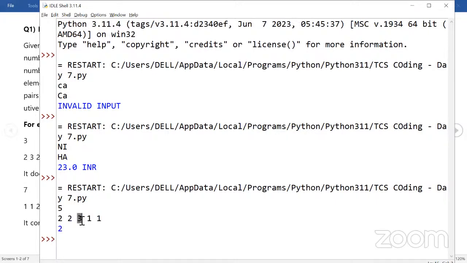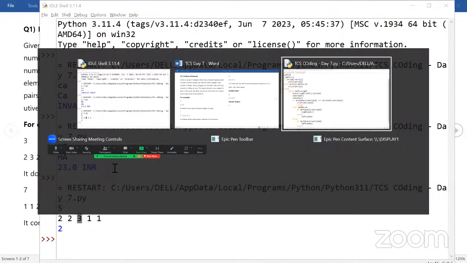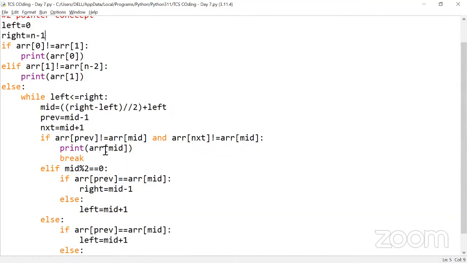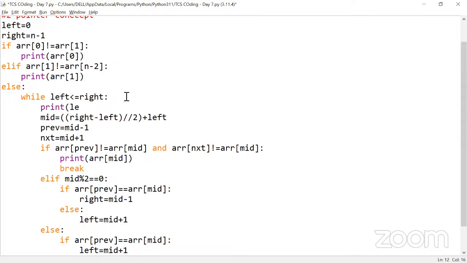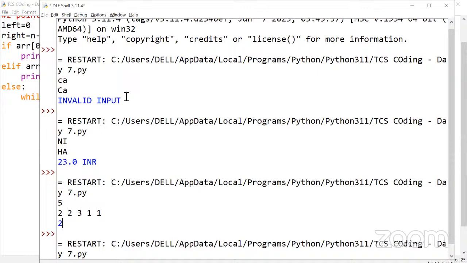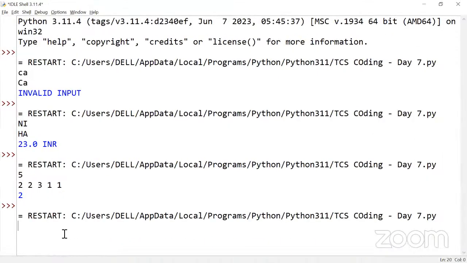But the output should be 3. There may be a mistake in the program. Let me check this. We stored the previous one, and if it is not matched with the array, then the next also is not going to match with the mid. In that case, we are printing that element. So that's right. Okay, let me print the values of left and right so that we can see where we made the mistake. Let me maximize it. Okay, 5 and the elements are 2, 2, 3, 1, 1.